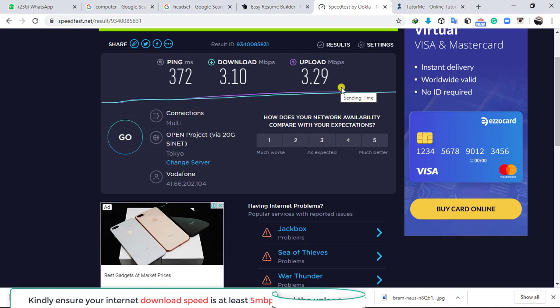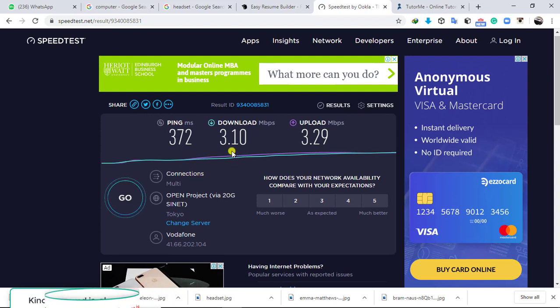If you are able to follow this tutorial just as you can see, and you are able to test your internet connectivity, and you are in an area where you have a download speed of 5 megabytes per second for the downloads and an encouraging speed for the uploads, you are good to go.